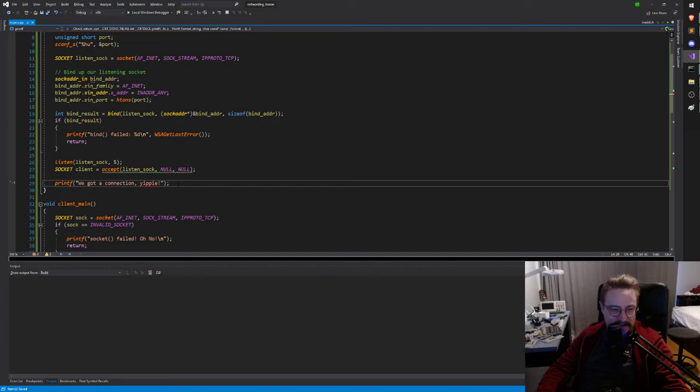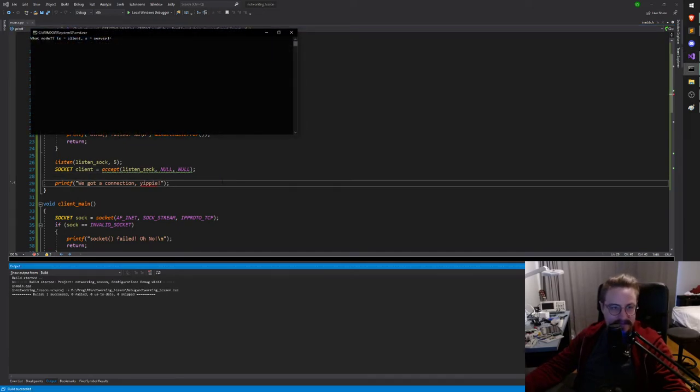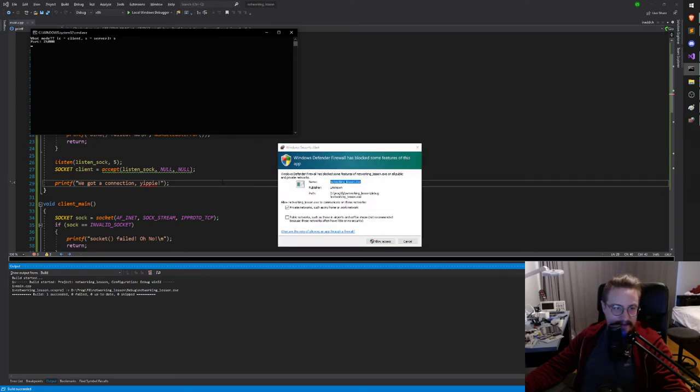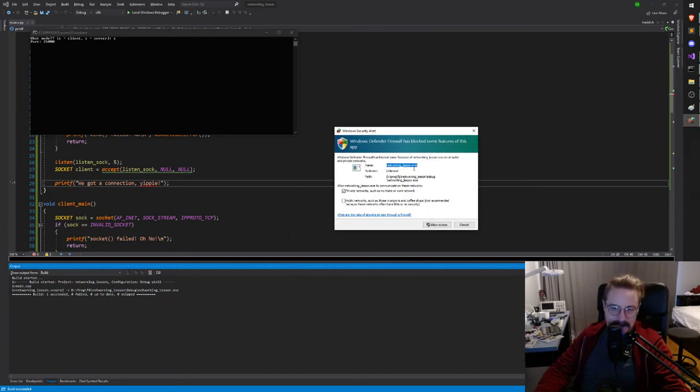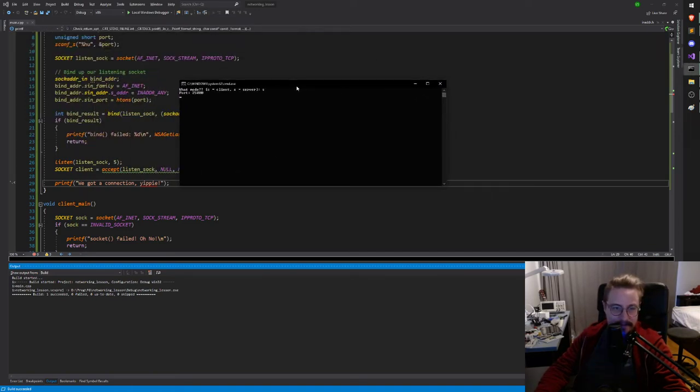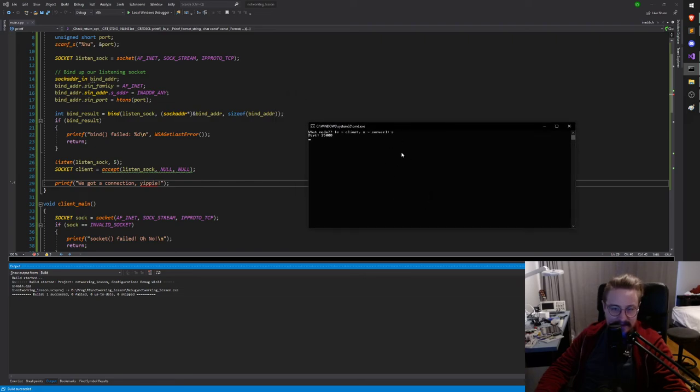So let's see what happens if I run this. I'm gonna run in server mode and then 25,000. Okay, so we're getting a firewall, and this is from the listening. You actually have to give it elevation to be able to accept connections, so you don't get malware on your computer. And there we go. So I accepted the thing, and now we're stuck in accept mode.